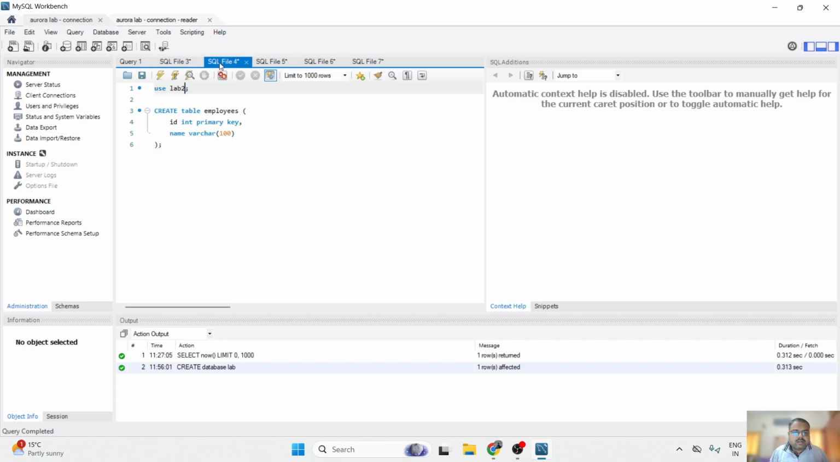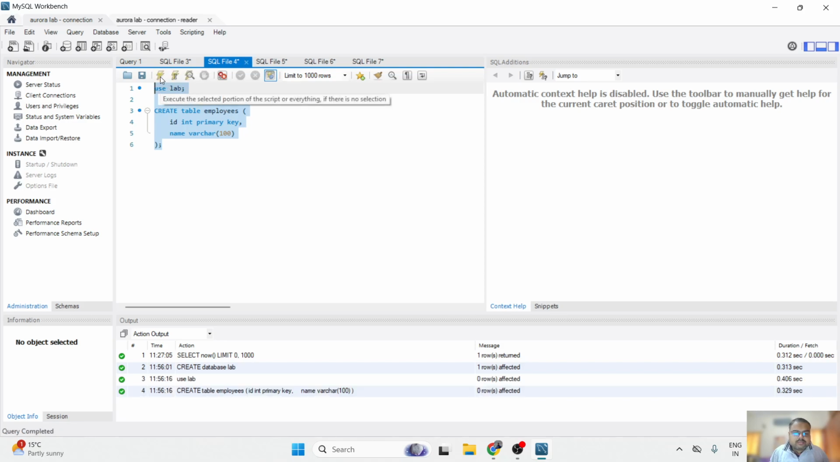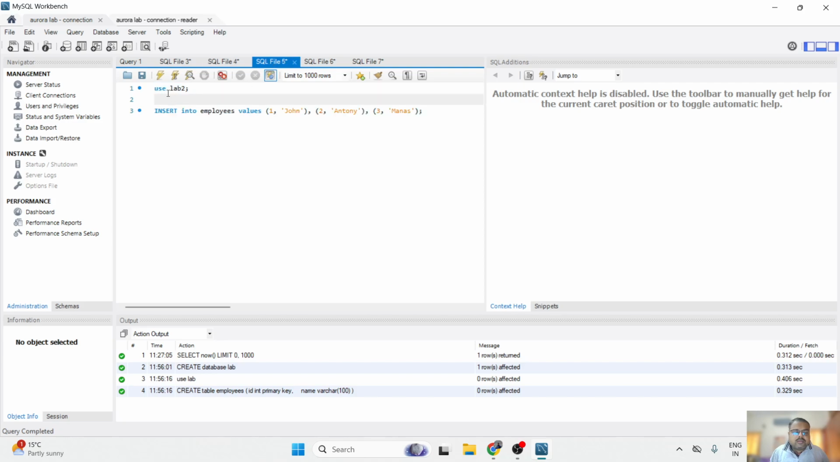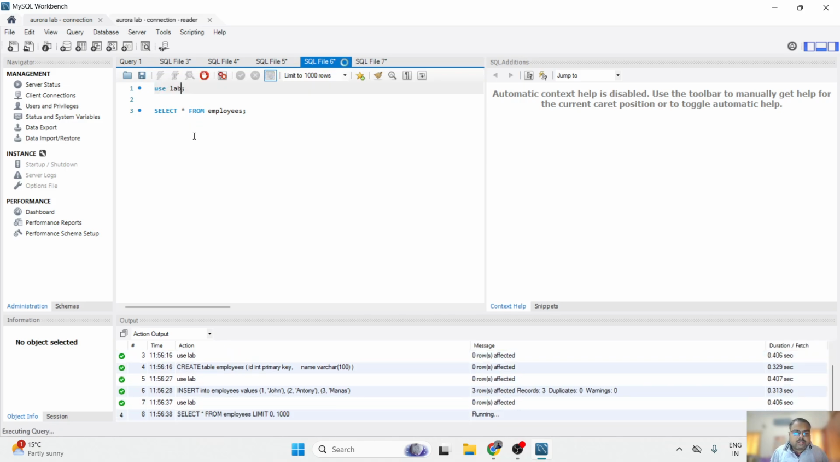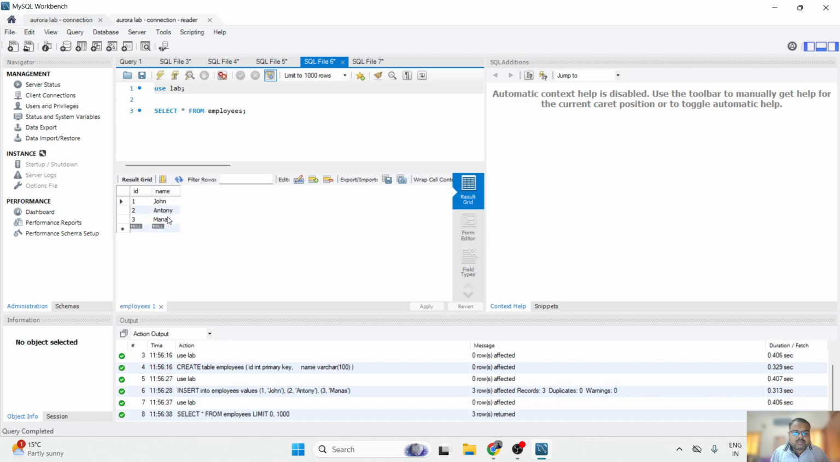Our lab database is created, and then we will use the lab database to create a table called employees. We run this query. Our employees table is also created. In the lab database, we insert data into the employees table. We run this query. This is also done. And in the lab database, we run this query to get the data. Now, select star from employees, and the data is coming.